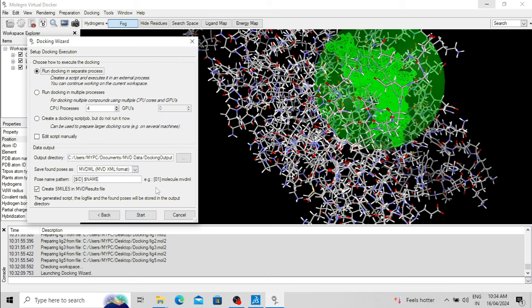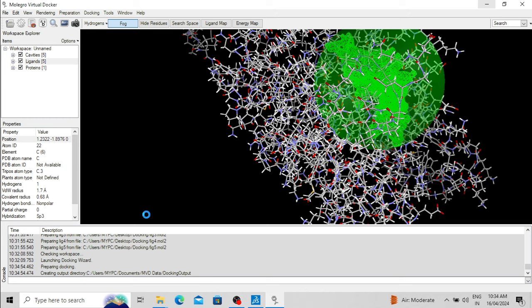Next. Now here you can see your output pose will be saved in MVD XML format. Better to select it as mol2 format. Okay, and this is your output directory. Your best poses and results will be saved in this folder. This folder is present in My Documents, MVD data, and docking output. Okay, so now start the virtual screening by clicking here.